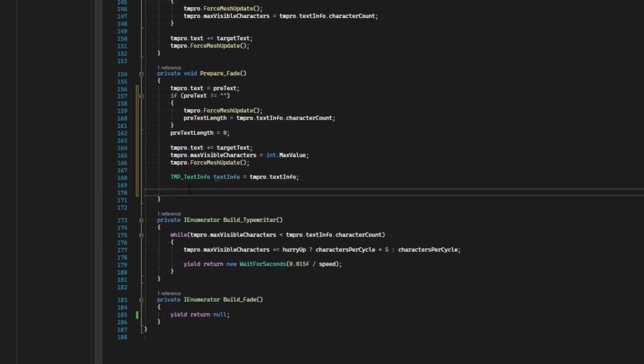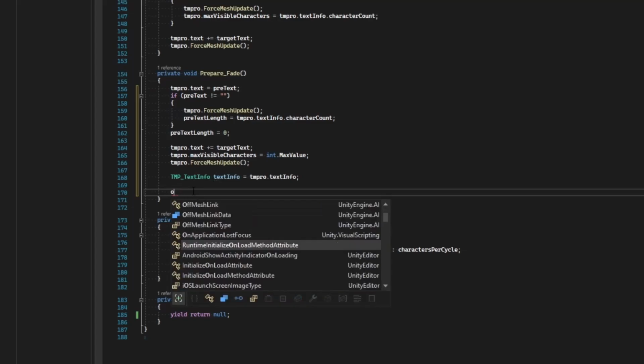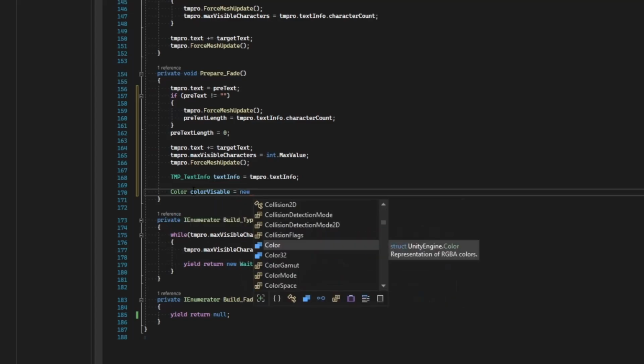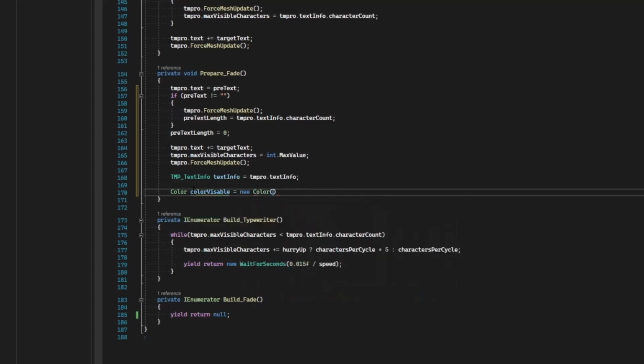But what we're going to need to do is store 2 colors for this. We want a color for the text that's going to be hidden, and a color for the text that's going to be fully visible. So let's set that right here. We'll make a color visible color, and that's going to be a new color. What we're going to do is take the color that's assigned to the text component, but make sure the alpha is set to 1.